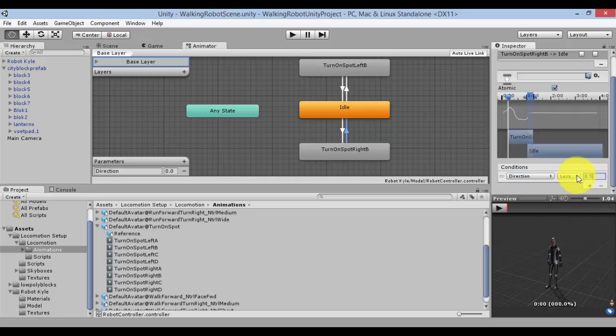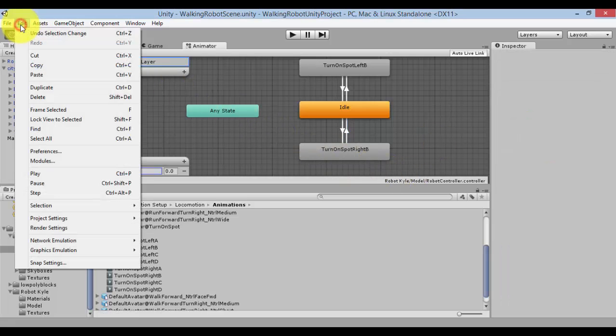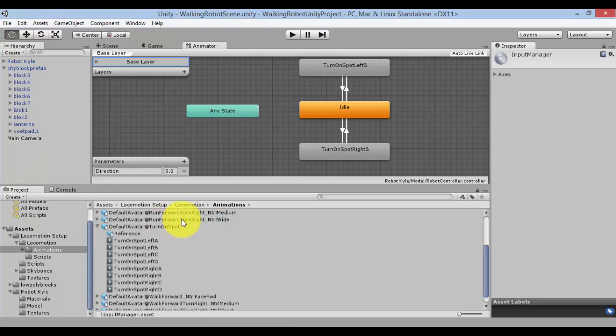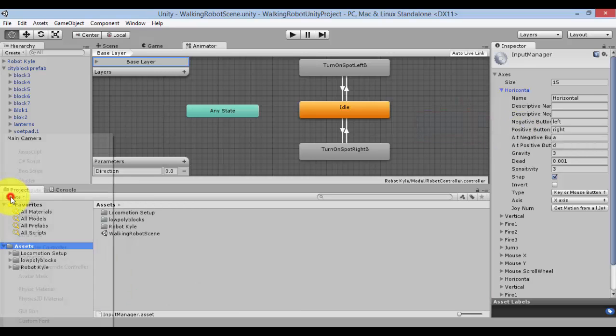The remaining detail to tie the pieces together is to give the user a way to change the direction parameter. If we look at the default input settings, we see there is a horizontal axis that is controlled using the left and right arrow keys. So how do we wire the arrow keys to control the direction parameters?